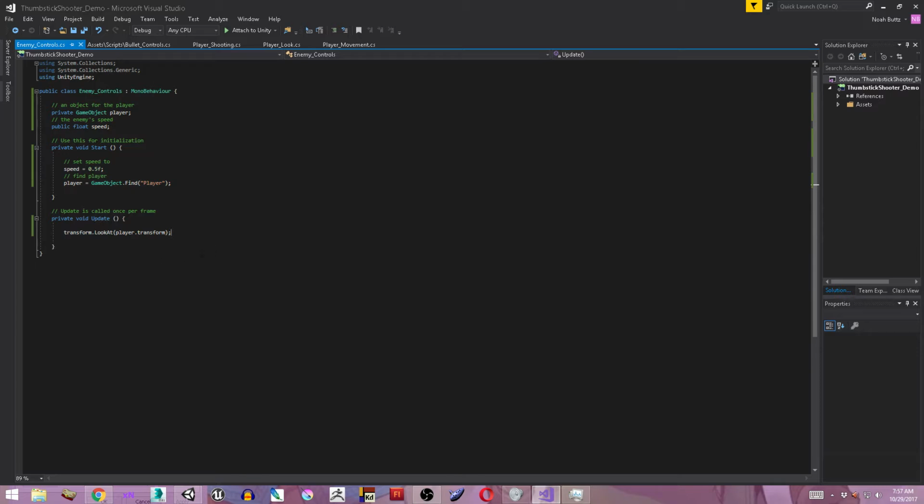Okay, and so this is what we have so far. We've got the game object for the player. We found it, we gave ourselves a speed. Right now we're going to be looking at it, and the last thing we have to do is move towards it. And we do that the same way we did on our player and the same way we did on our bullet. We're going to transform.translate forward.